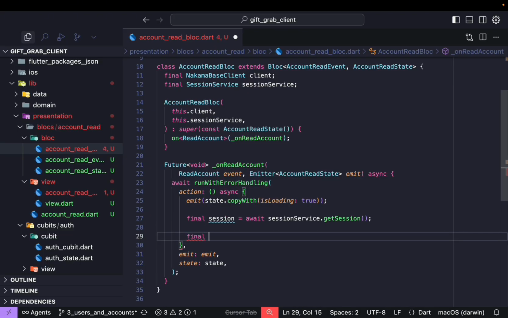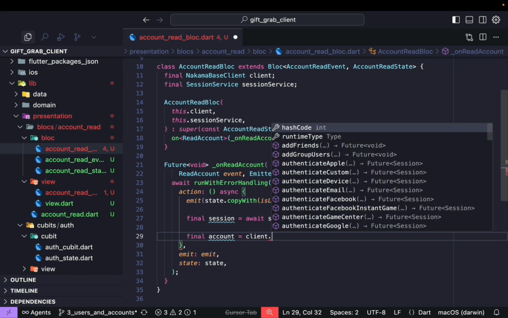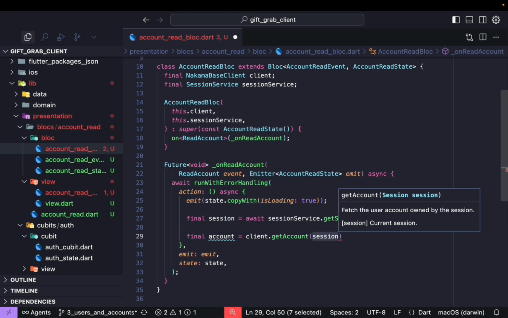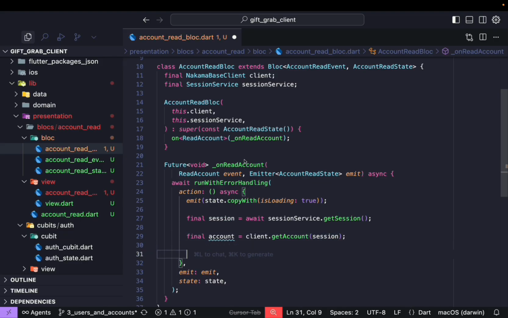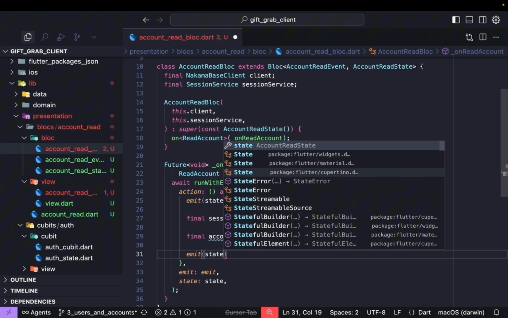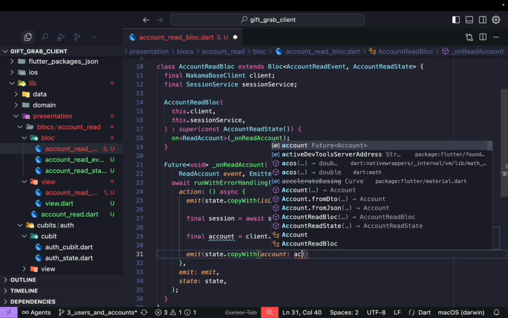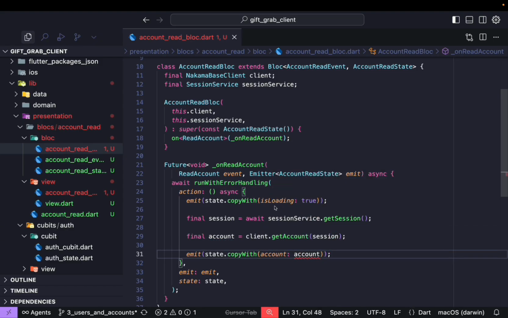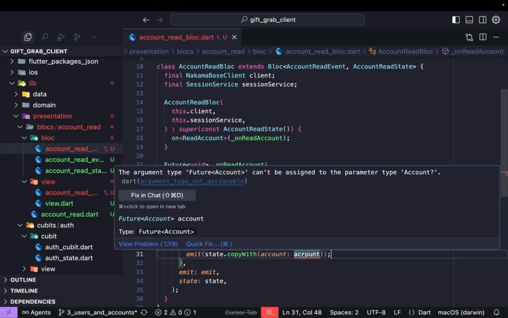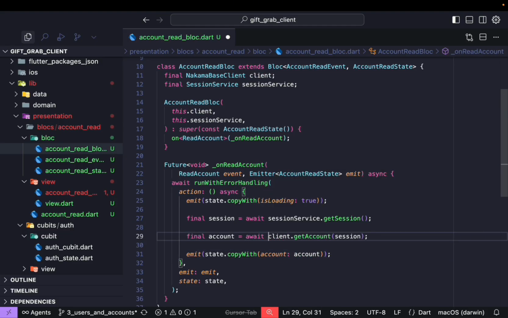Then I next want to get the account from the client. So I'll call client get account and pass in that session. So whatever session we're currently logged into, we're going to get the account for that session. That way, I ensure that I can't get someone else's account information. I can get their user information, but not their account information. And then I will emit the state again with that new account. Oh, need to await that. Perfect. Okay. Now the block's done.